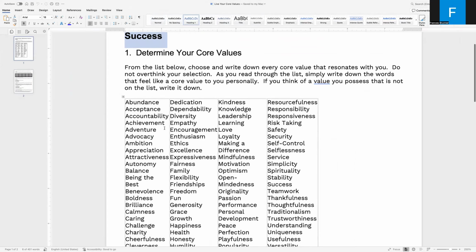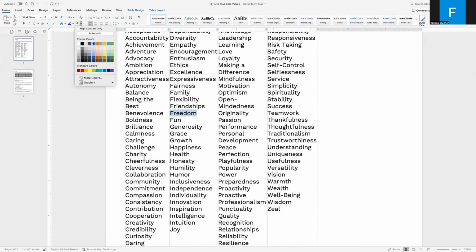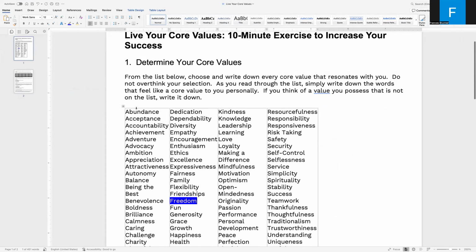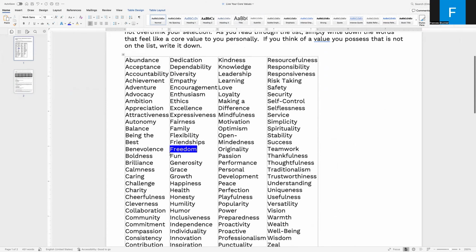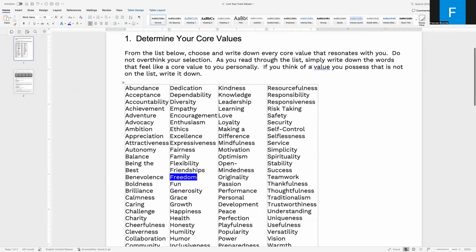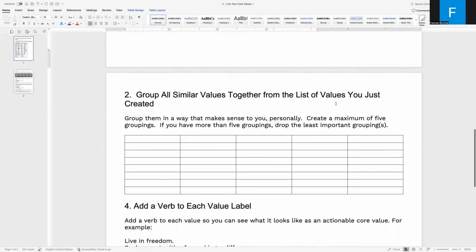Basically, you're given a large list with which, if you want to print it out, you can circle them. If you want to keep it online, you can just highlight the specific words that resonate with you, in color. But basically, you should pick at least 20 to 25 words that resonate with you. And if there's some value that is not listed, then just go ahead and write it out to the side and include it in step 2.